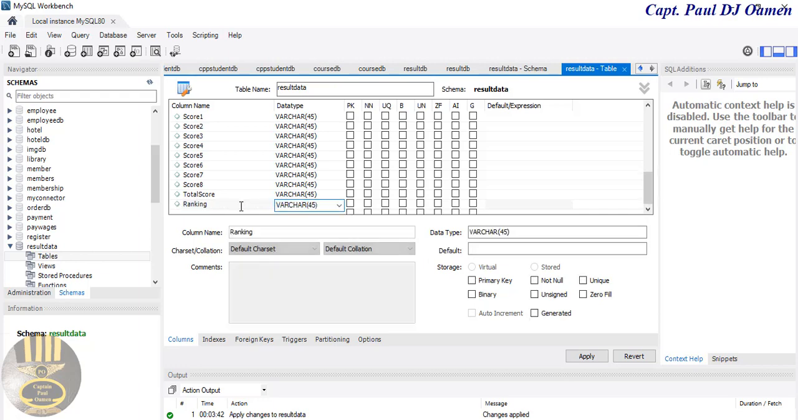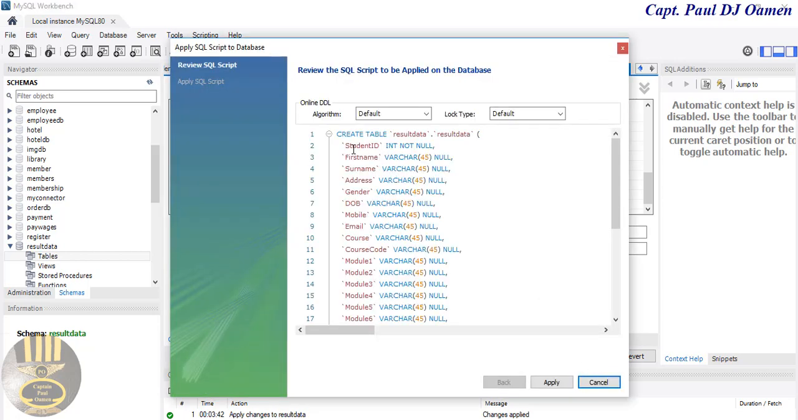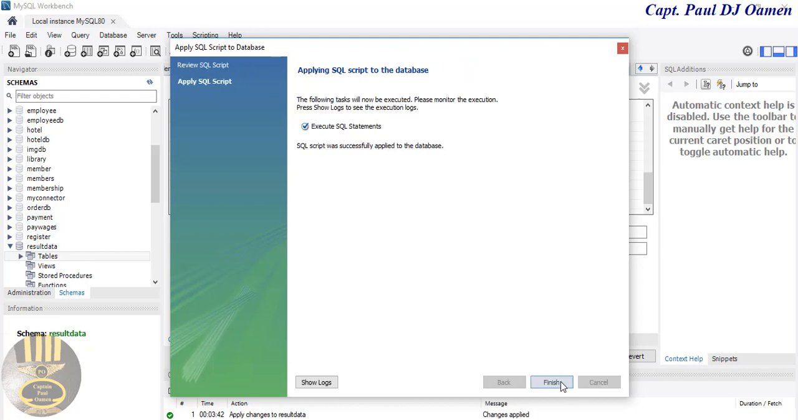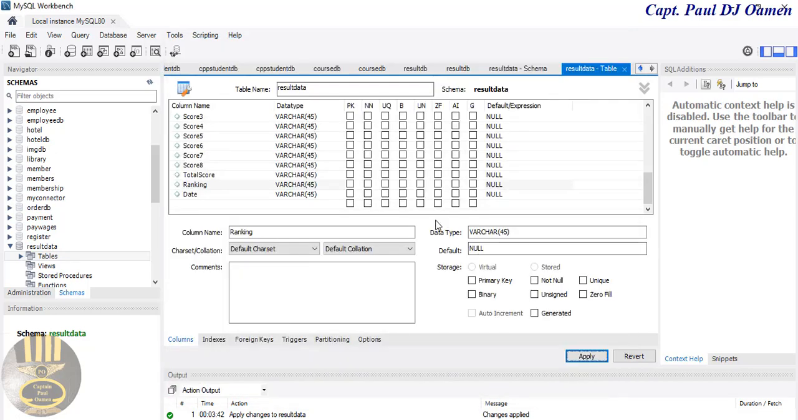Then we need total score, ranking, and date. In total I should have 29. So let's check that out now. Hopefully that should be 29. So let's click on apply, and I have from here, let's take it from here, that's 2. That should give me up to 30 here. Yeah, there we go. I have 29. That's correct. So let's click on apply and click on apply again. There, that is it. I've just finished creating my database.